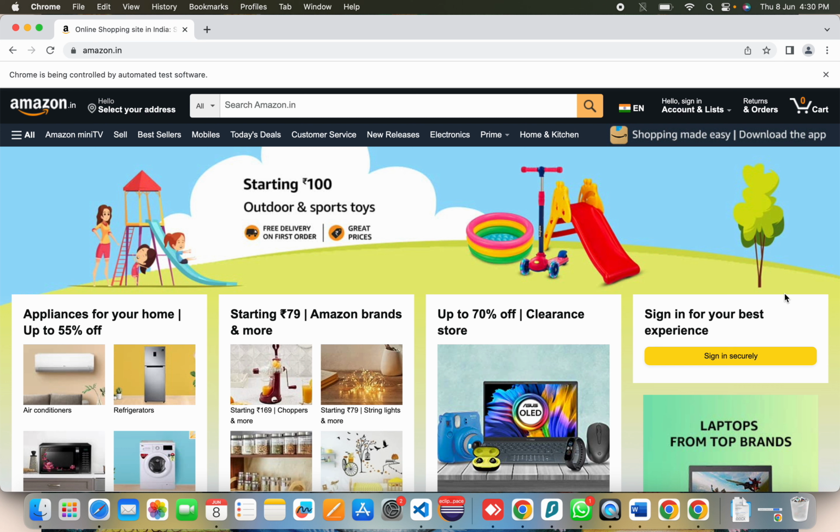So it's expanded. Now observe that all drop down. From that drop down, the value needs to be changed to books.